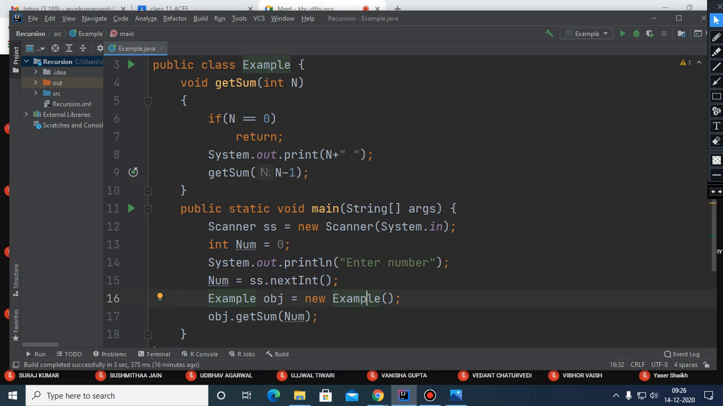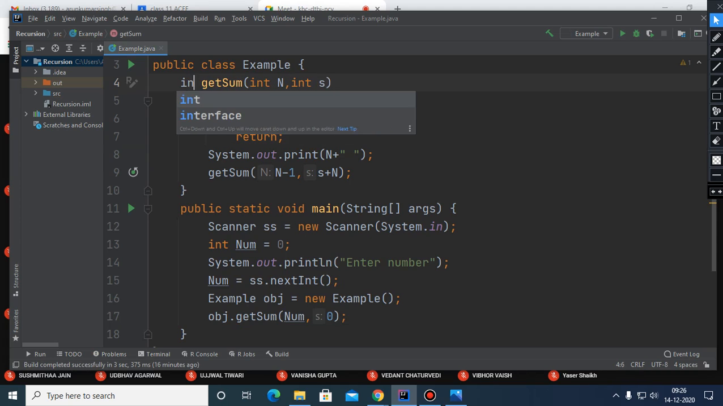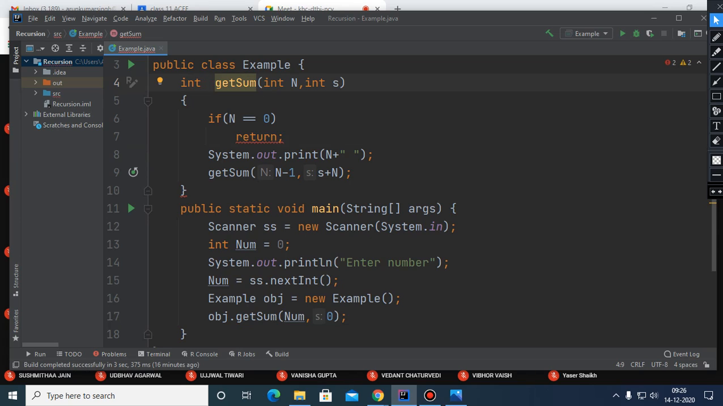This is the name of the function, and here I am passing 0. And here I have this variable int s, and here I am writing s plus n. And there is a small change in this: here the return type is int, returning s into total.